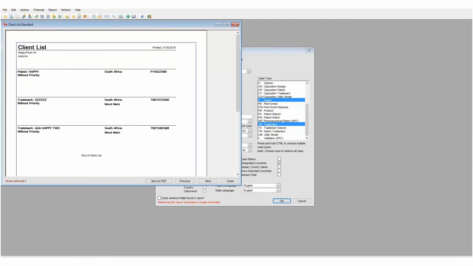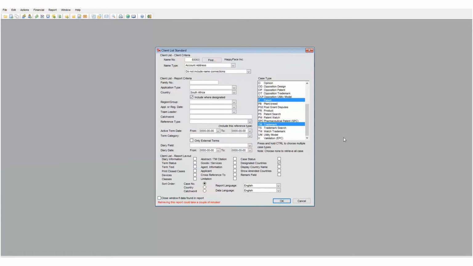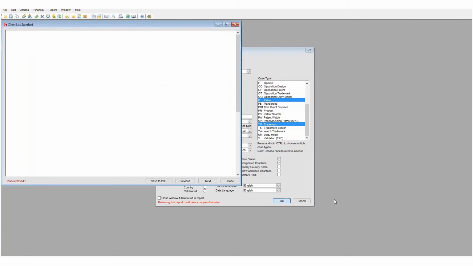The report looks a bit bare bones at the moment, so let's add more information. Back in my client list window, let's look at the report layout. The client requested that we display the goods, so I will tick that box. I will also tick the classes and diary information. Let's include the case status and device. Now click OK to generate my report.